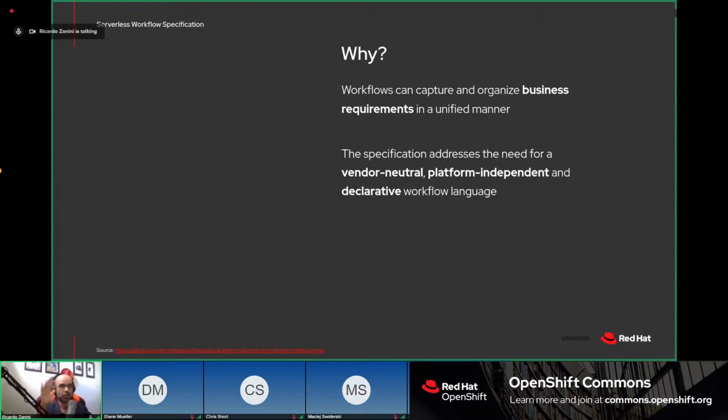It is not Kogito, it's not anything like that. It is just the specification. Anyone out there can take the specification, implement it in your runtime, and have a workflow runtime running based on the specification. It is platform independent because we're not tied to a specific technology. We do not say, hey, the workflow must be implemented in Java, for instance. This is not the case. So anyone can just bring the specification and use that as they please in their implementations.